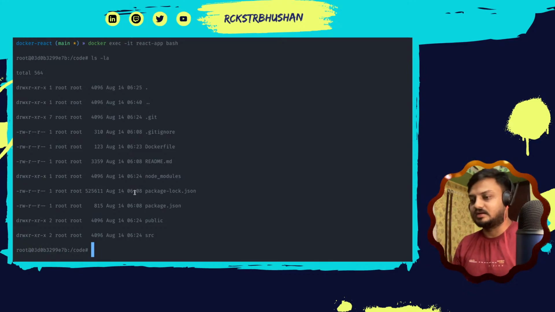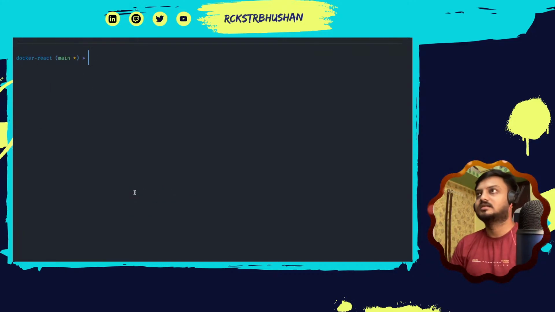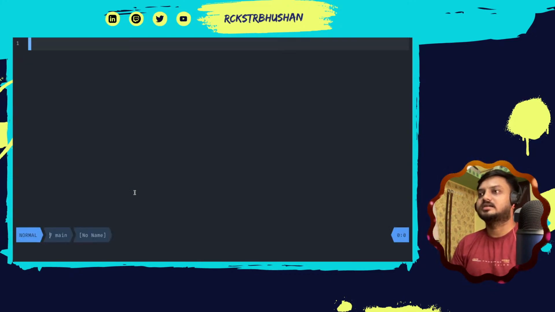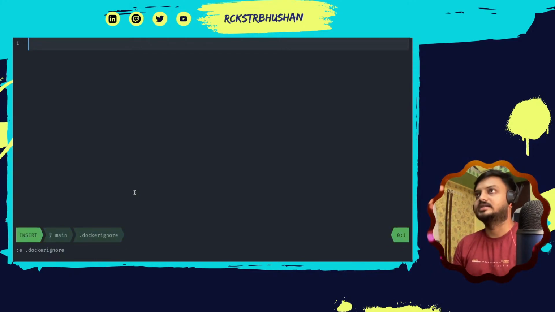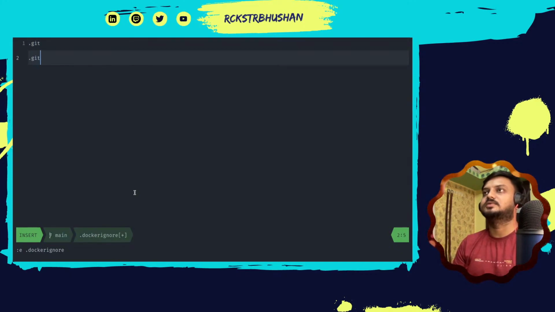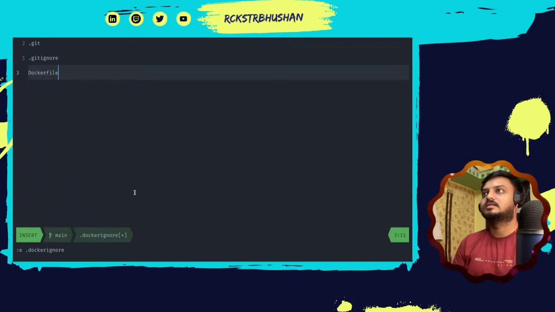So now, to mitigate this problem, let's exit out of this interactive shell, and let's create another file called docker ignore. It is basically the same concept, ditto concept as git ignore. And here we will put some directories, like for example the git directory. Let's put git ignore. We don't need docker file, right?